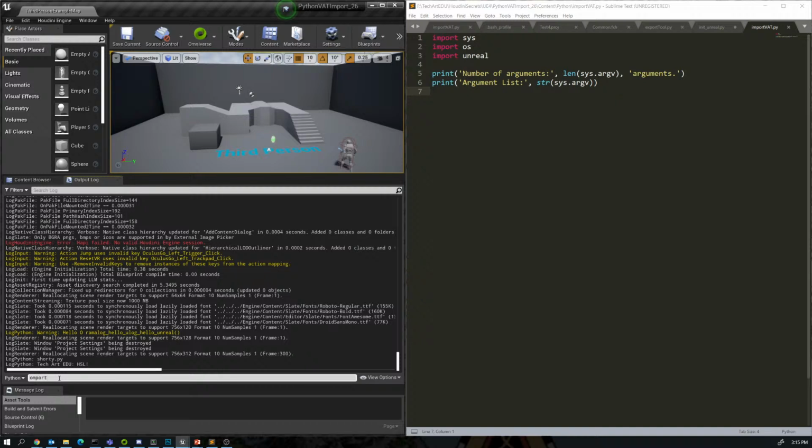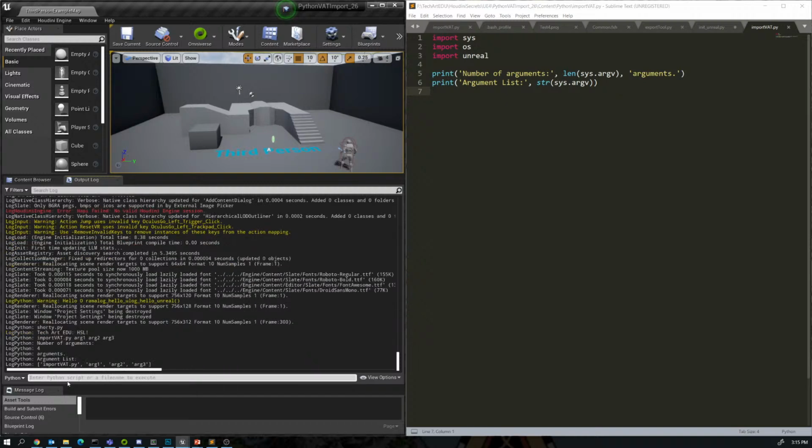We'll go import. Oops, that's only import. Import vat.py, and then I'm going to send it more than one argument. I'll go arg1, arg2, and then arg3, and then hit enter, and there it goes. It said I got 4 arguments, and then it listed all of my arguments in one consecutive line. Okay, everything is working. This is good. Everything is working as expected.